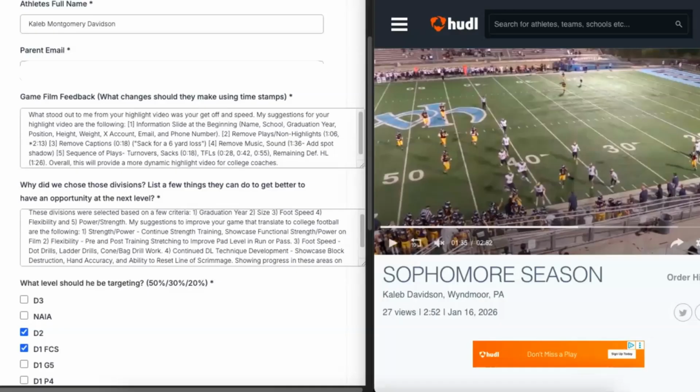My suggestion to improve your game that translates to college football, possibly a higher division, are the following. First thing is strength and power. That's going to come through the weight room, strength training. We got to add good weight to your frame. As a D lineman, yeah, they say add weight, but we got to add good weight. We got to add that good muscle because you got to be able to explode out of that stance.